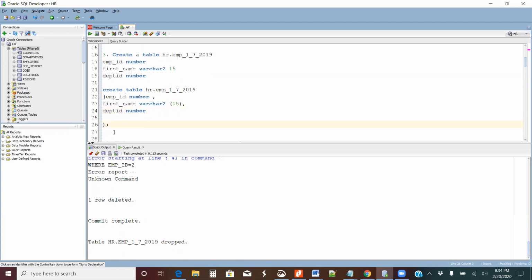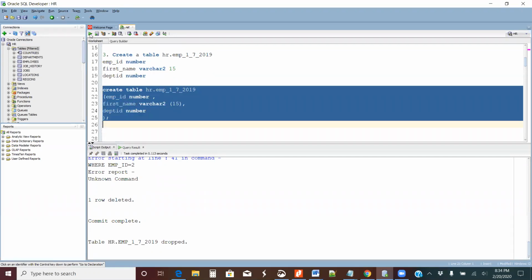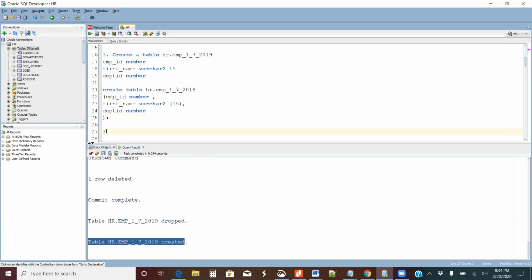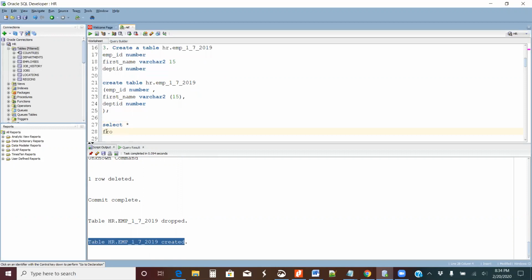On the bottom, you will see a message saying table got created. Now execute all of this. Do you see table got created? Now do select star on this table. The table will be empty because you just created the table, right? You created a table and you created 3 columns in it. Now execute this.